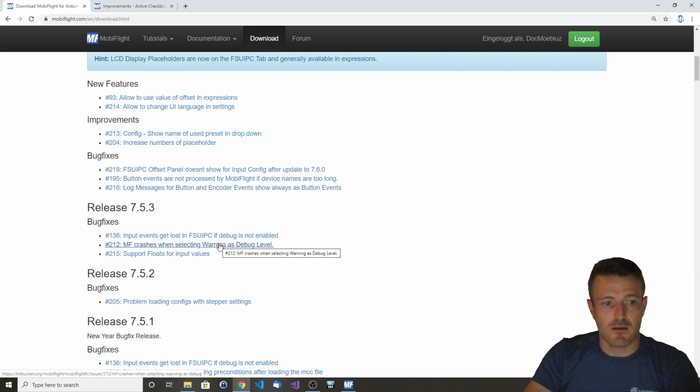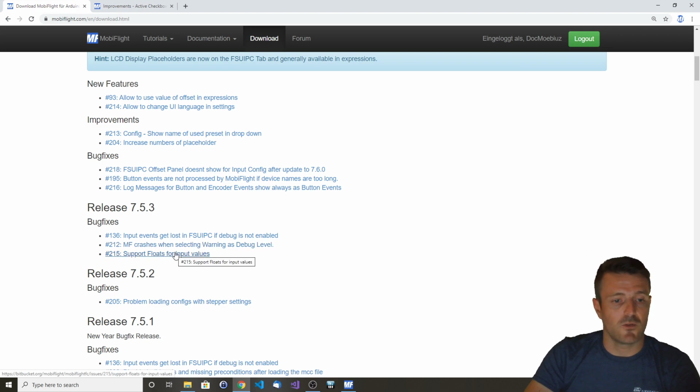The second bug fix is a really insignificant one, so to speak, but you might have experienced it. If you turn on logging in the settings dialog, and if you had selected warning as the debug level, which probably nobody really did, then MobiFlight would crash. I took care of that. That was a tiny one.